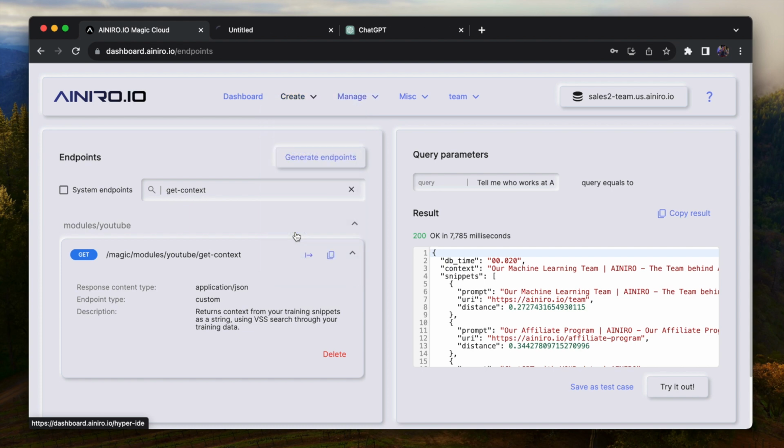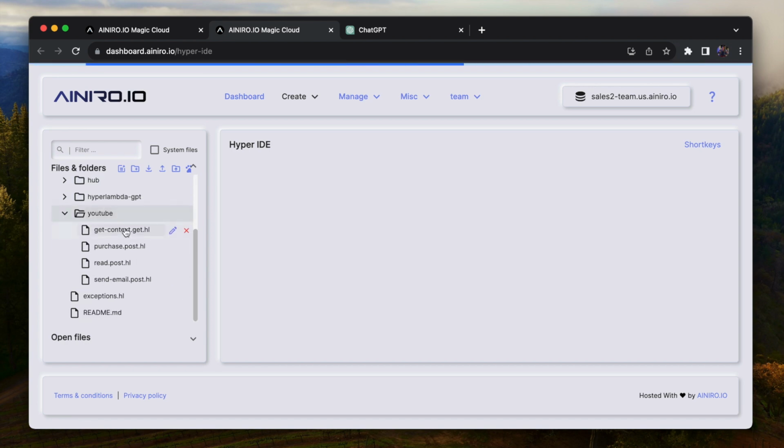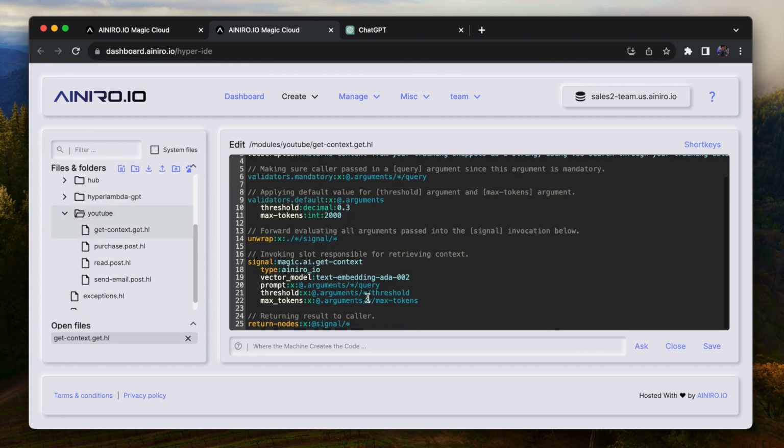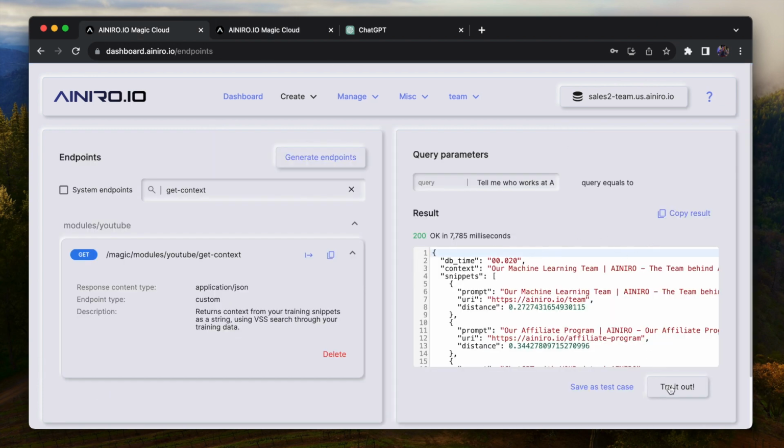I want to go back into HyperID, open it in a different window, and then I want to only return the context. So I'm going to go to YouTube here, get context, and then I want to return nodes, context, signal slash context. Let's save it again, and let's invoke it again, at which point it should only return the context, hopefully. That is kind of the purpose.